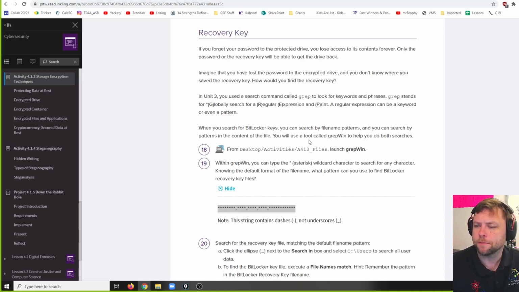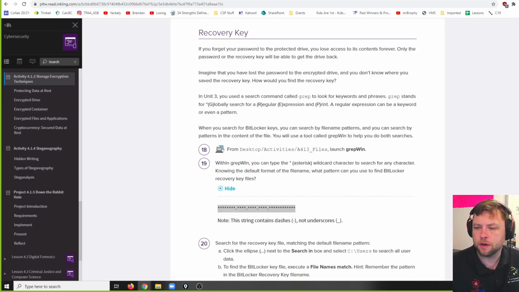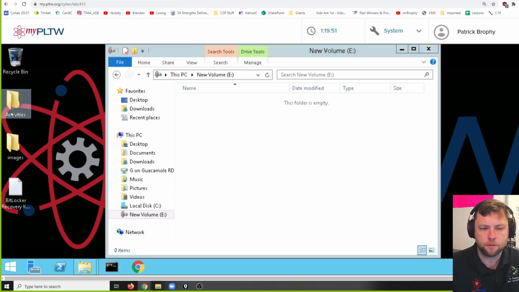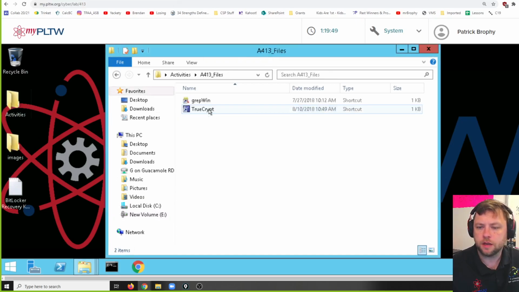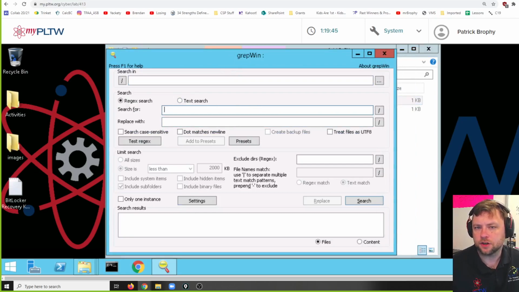So we're going to use a program called grepwin, which is kind of a fancier search tool. I know, in Windows, you're like, can I just search up here? But this search is not as robust. There are some features that aren't available. So we're going to use this grepwin tool right here. Go to Desktop, Activities, A413 and go to grepwin. 413 grepwin right here. So this is a fancier search tool.